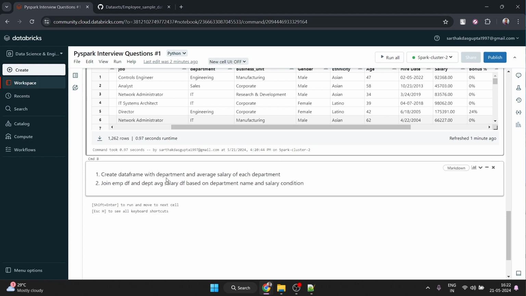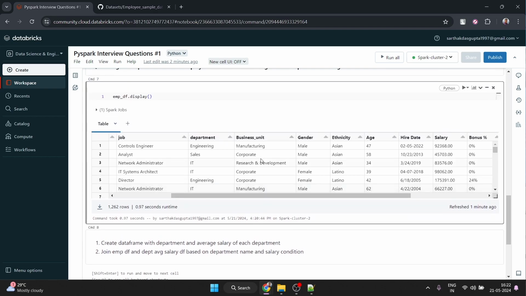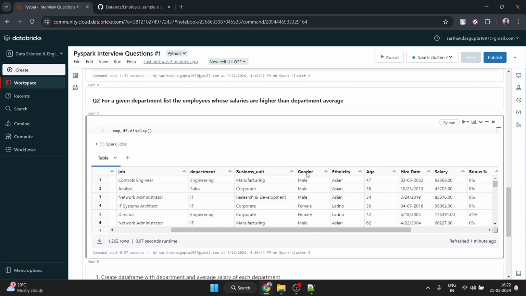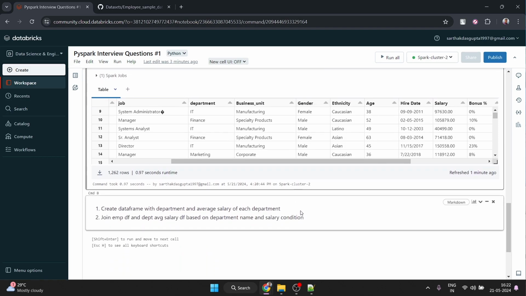First, we have to create a data frame with the department and average salary of each department. After that, we have to join this new data frame, let's call it department average salary, back to the original employee DF based on the department name and whatever our salary condition is. So if the salary is asked to be higher than the department average salary, then we'll use greater than equal to. And if it is lower than, then we'll use less than equal to. Now let's take a look at the answer and see what the result is of each of these points.